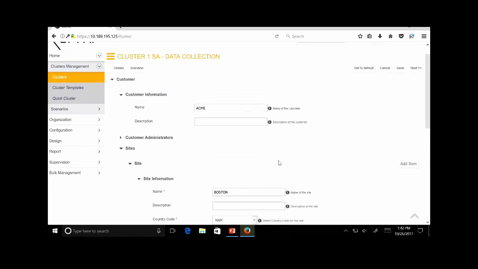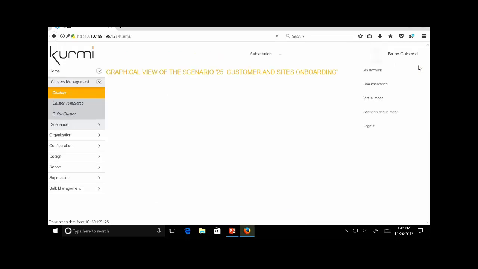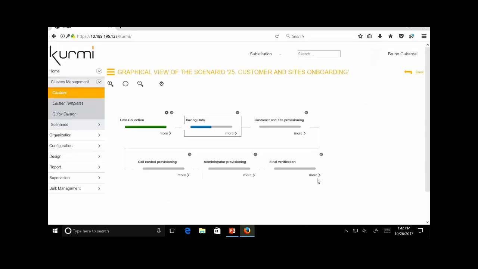No more Excel file to onboard a new customer. And of course, you can let your customer to do it by themselves. When it's done, we just have to click on Next. And now, Kurmi will start to save the data, perform the customer insight provisioning. That means configure all your HCS shared architecture environment, as configure the DNS, configure the directory, configure the expressway, etc., etc., and also prepare all the technical things that will allow to do contact segregation.